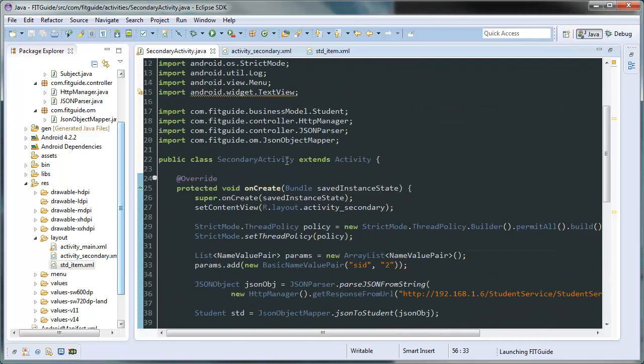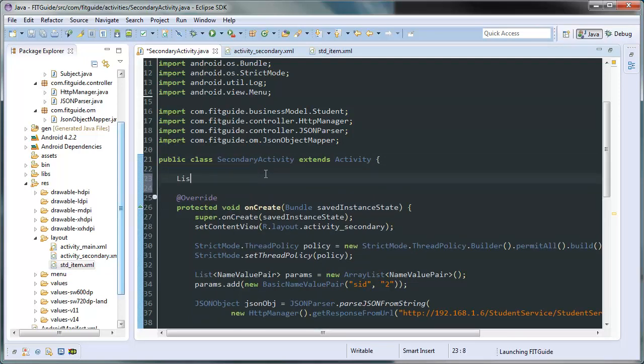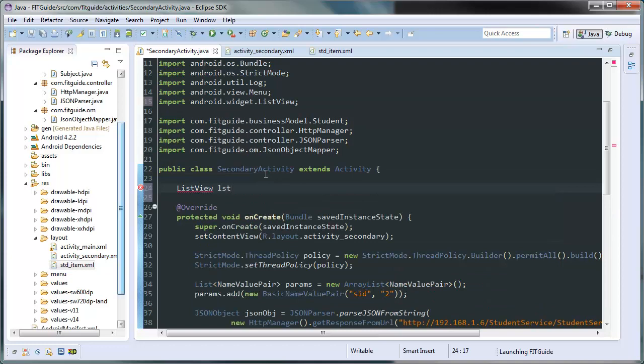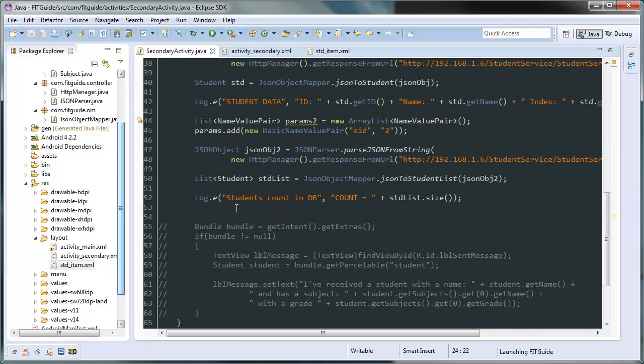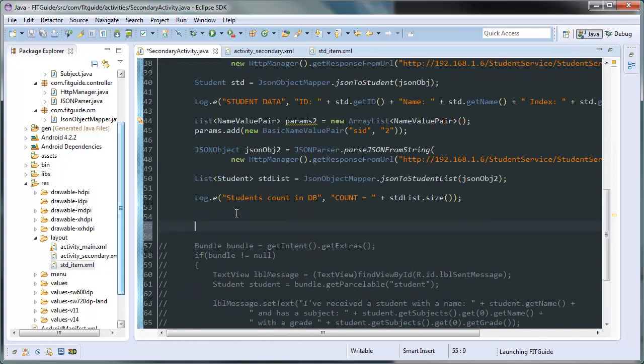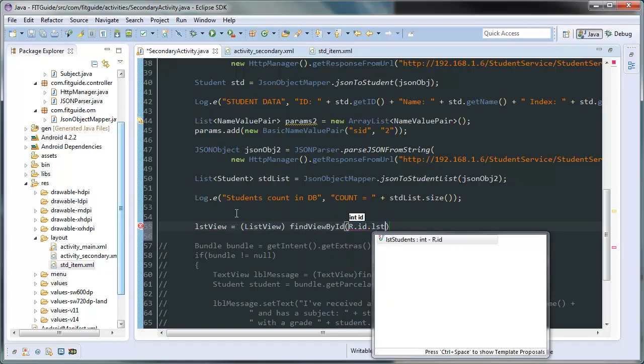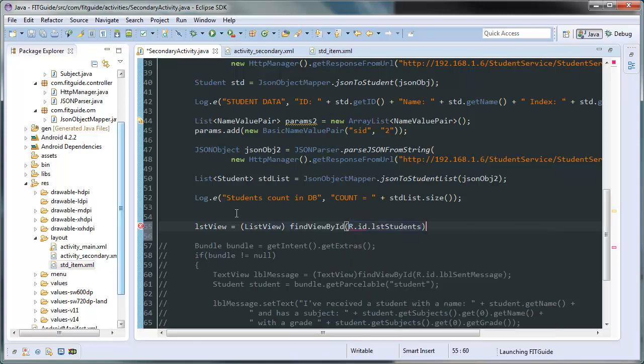So before we go on, Control-Shift-O will actually organize our imports as well. And here I'm going to have a list view, lst view, and I will come down here after our logs and everything. I'm gonna say lst view equals to list view find view by id R.id.lst, actually, yeah, lst_students. There you go.